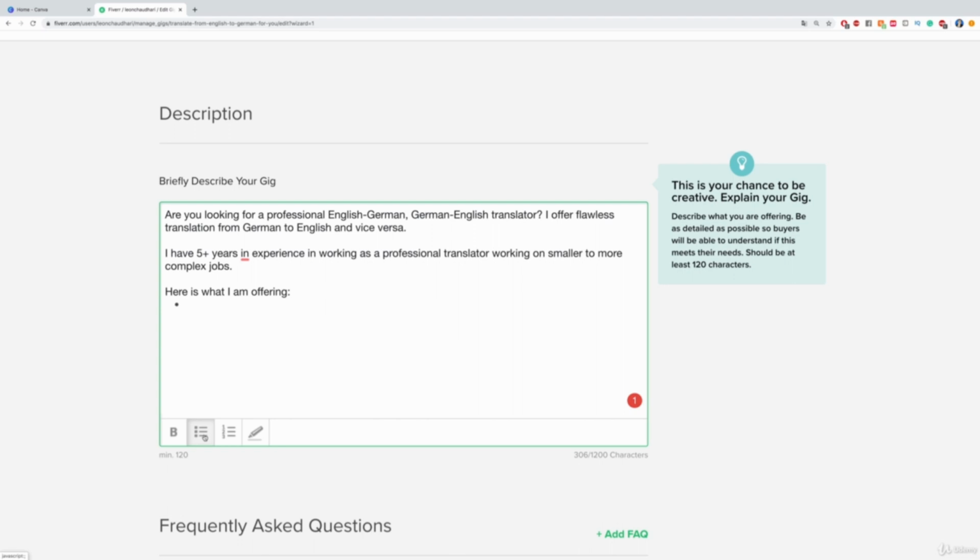And then you can add a couple of bullet points to this. For instance, translation, German to English. And then you can add another one. Let's say a translation, English to German. Proofreading. Let's actually capitalize this. So go with translation, German to English and English to German, proofreading, and then maybe we offer something else. So just add whatever you're offering.